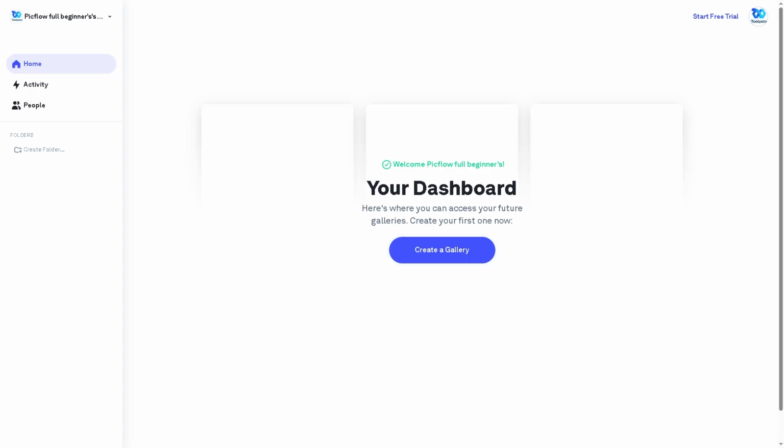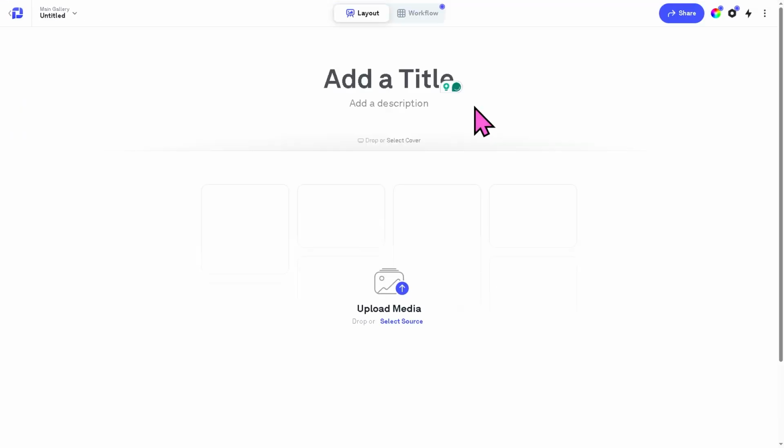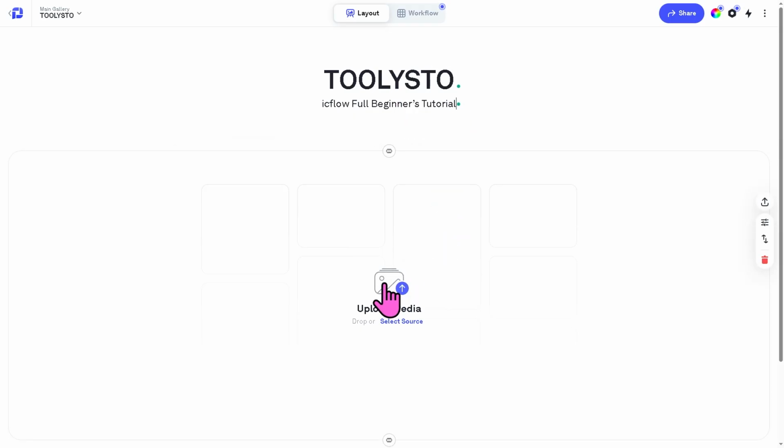As a matter of fact, I've been using Picflow for quite some time now, and it has really helped me organize everything for my photography business. So let me show you around by creating a gallery first. Click this blue button, and what will happen is you just have to add a title. For example, let's say we have this, and add a description. If you want to upload media or, let's say, photos, you can do that.